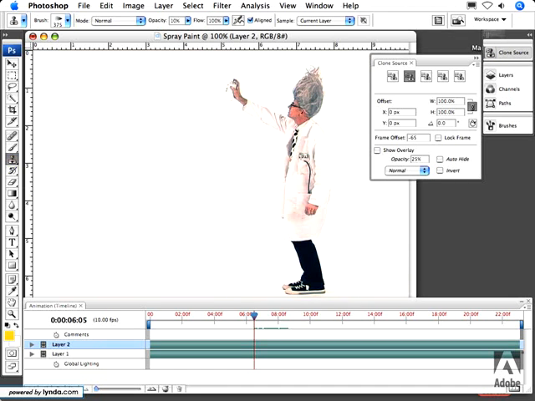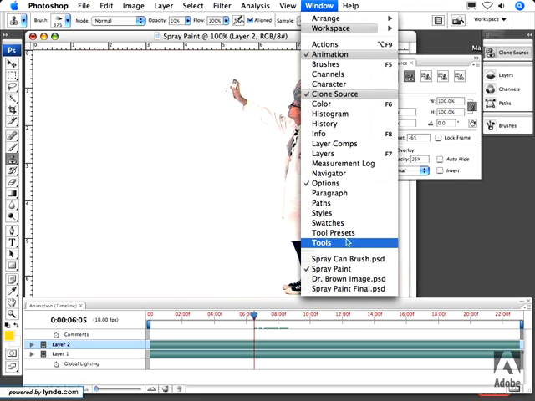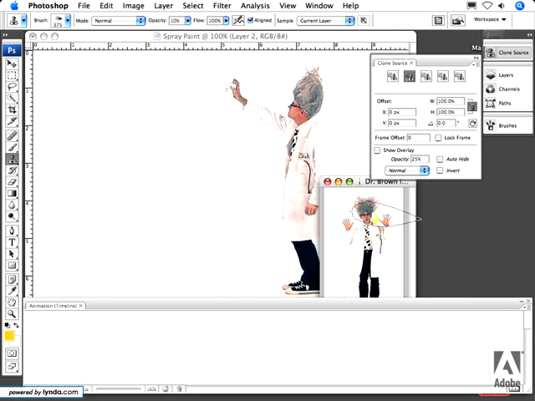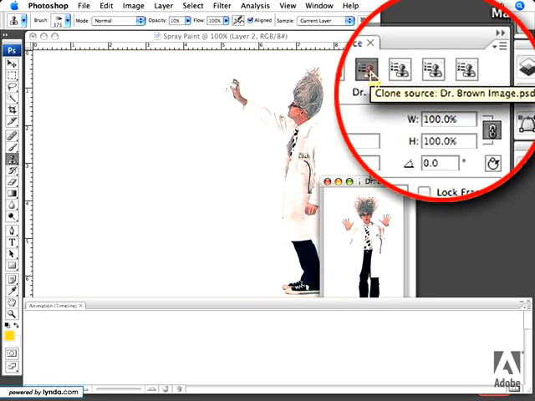Let's bring open the second document I have that I want to clone from, because I want to clone between multiple sources. Under Window, let's go down here to the Dr. Brown image. Let's hover over the Dr. Brown image with the Clone tool, hold down my Option or Alt key, and click on that image. Now that is stored into this location within my Clone Source menu.